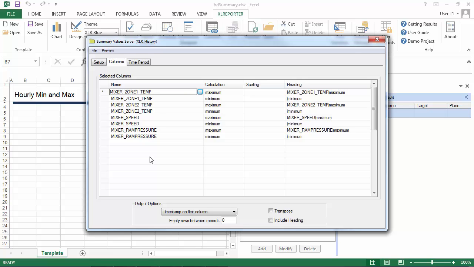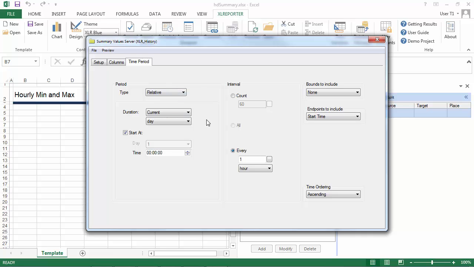Now, when I add this, you can see that I get 8 columns. That's because it's adding each tag twice, 1 column for the max and min of each of the tags. Next, I'll show you the time period tab, and we'll leave this default for this report because it's already giving us what we need in this case, hourly values over the current day.